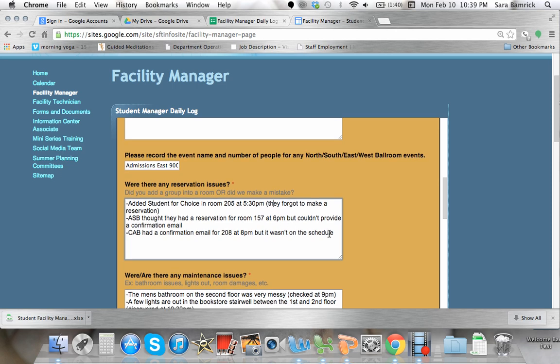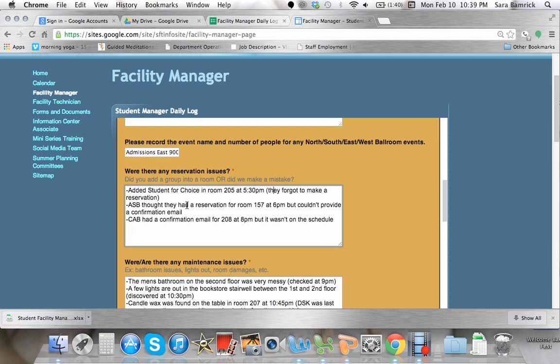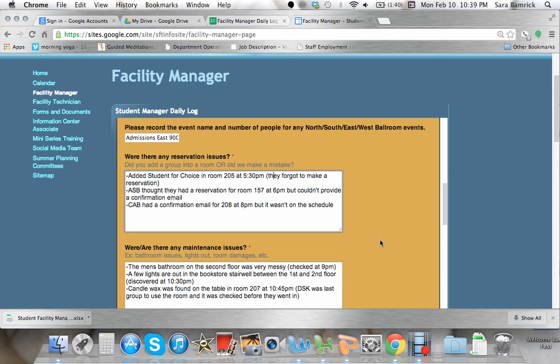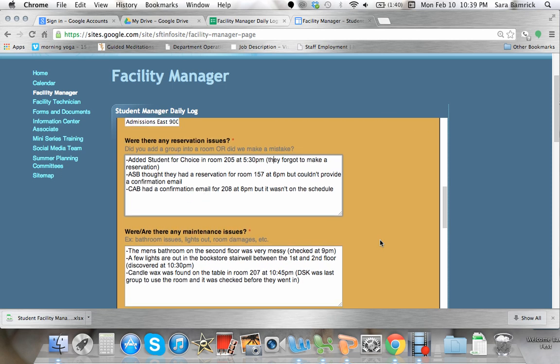So we just want to make sure that we're asking all the questions and seeing if they have a confirmation email so that we know what's going on. And then the last example, CAB had a confirmation email. They were able to show it to you for room 208 at 8 p.m., but maybe it wasn't on your schedule or something like that. So we're just asking all the questions and recording everything so that we know what's going on and we can follow up with the groups appropriately.